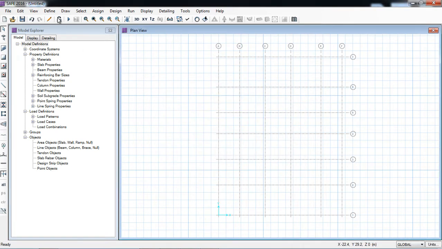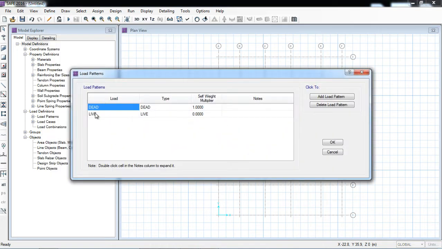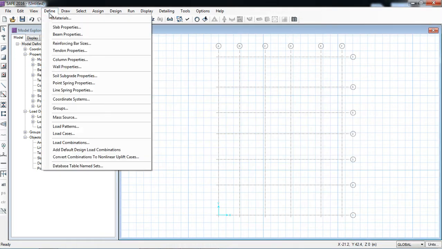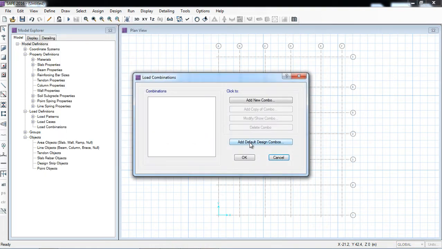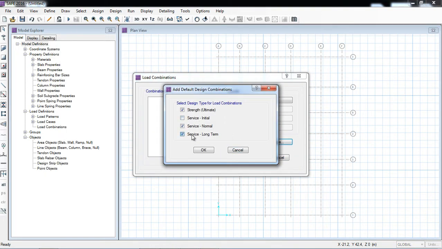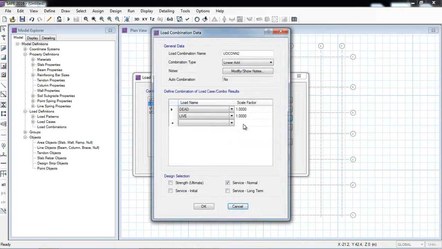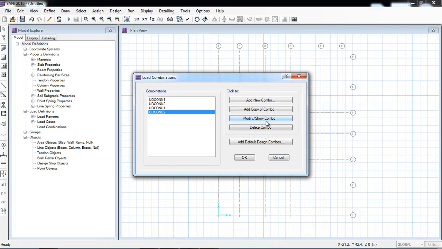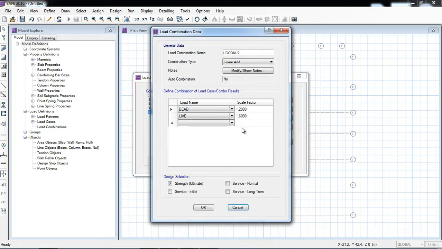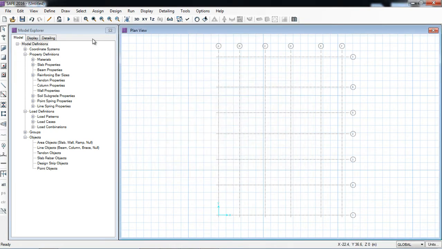Now before drawing, I will check the load patterns. Define load patterns. Here are dead and live. You can add more, for example, wind, snow, etc. Okay, define load combinations. I will click add default design combination: strength, ultimate and service normal. Service normal is 1 dead plus 1 live, and the strength combination is 1.2 dead plus 1.6 live.